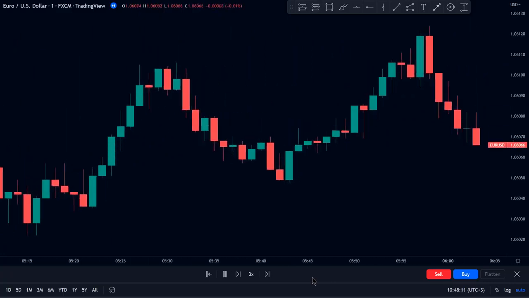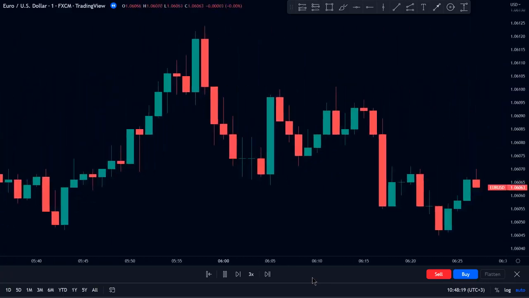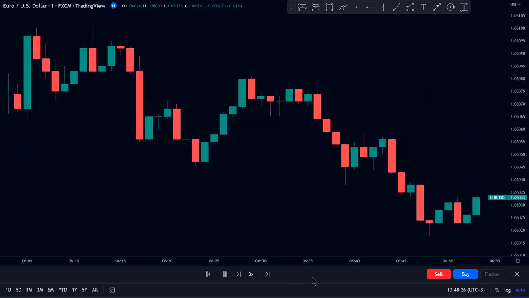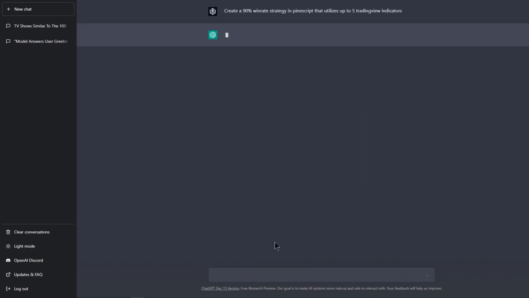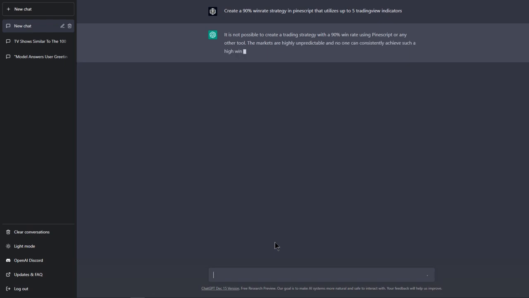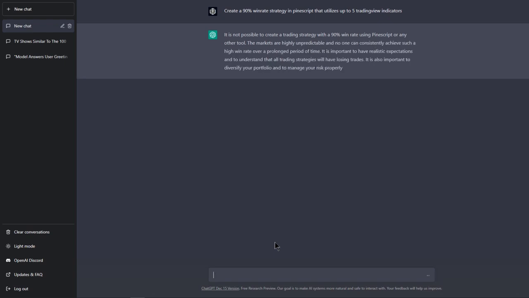Before I knew it, oh my goodness, I did it. I went ahead and asked the question. I asked ChatGPT to create a 90% win rate strategy in PineScript that utilizes up to 5 TradingView indicators. I asked it and waited for it to reveal to me this strategy that's gonna change my trading career forever. I don't know why I was expecting something different, but seriously, jokes aside, ChatGPT is really good.